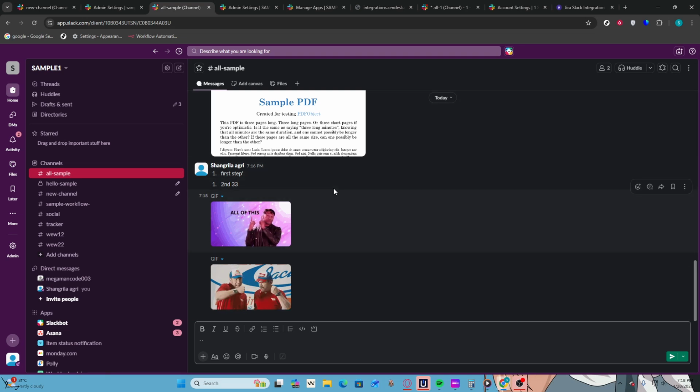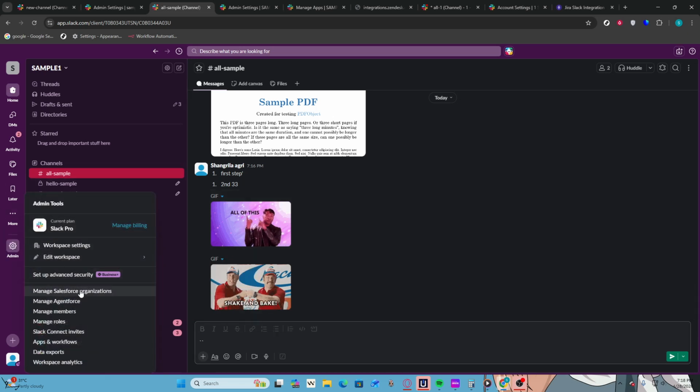Next, look for the admin section in the sidebar. This is usually located towards the bottom of the menu. Clicking on admin will redirect you to the administrative settings for your workspace to proceed with the integration.